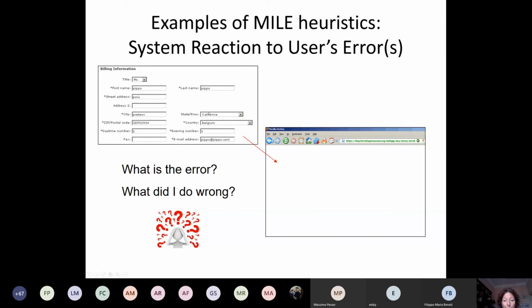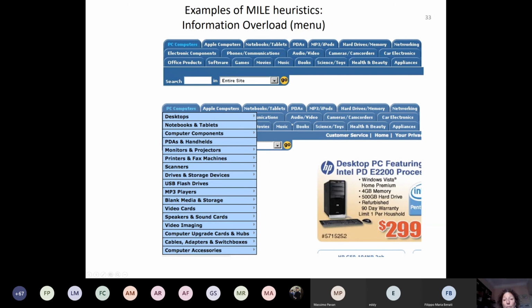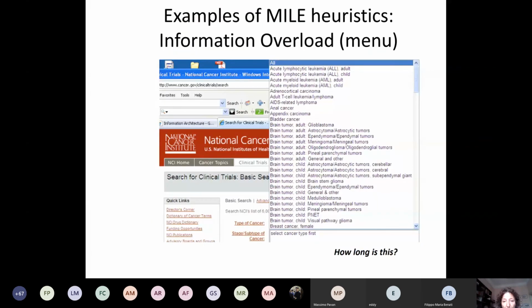So you write something and you go to nothing. This is an example of information overload that is also connected to the previous issue. If you have a menu with submenus and submenus and submenus, the user gets lost. So this big amount of items, with an even longer amount of items, is something that reduces usability.